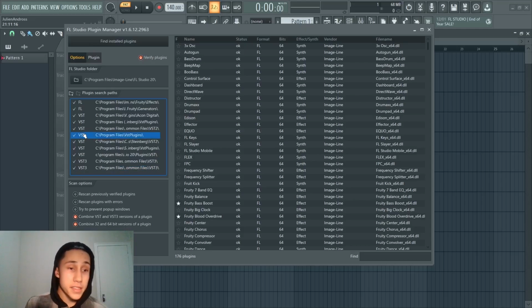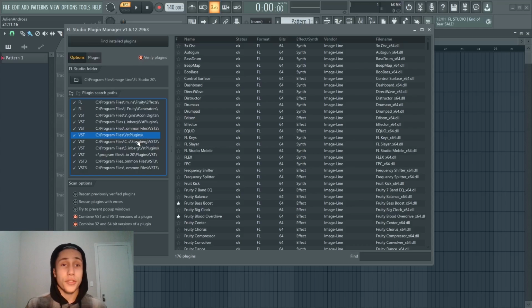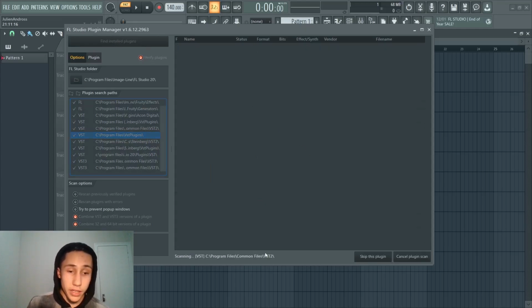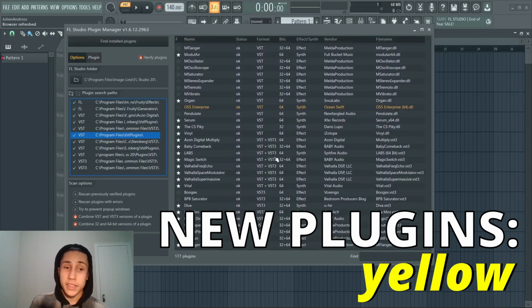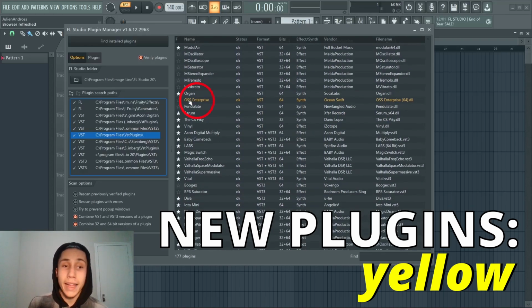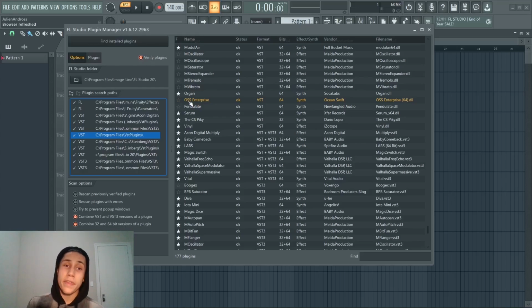So right here, I can see this folder, Program Files, VST Plugins. That is the folder that OSS Enterprise was added to. So now if I hit Find Installed Plugins, it's gonna scan through all of these folders to look for new plugins. Now just like that, if you scroll down, any new plugins that FL Studio found will be highlighted in yellow and all the old plugins will be white.